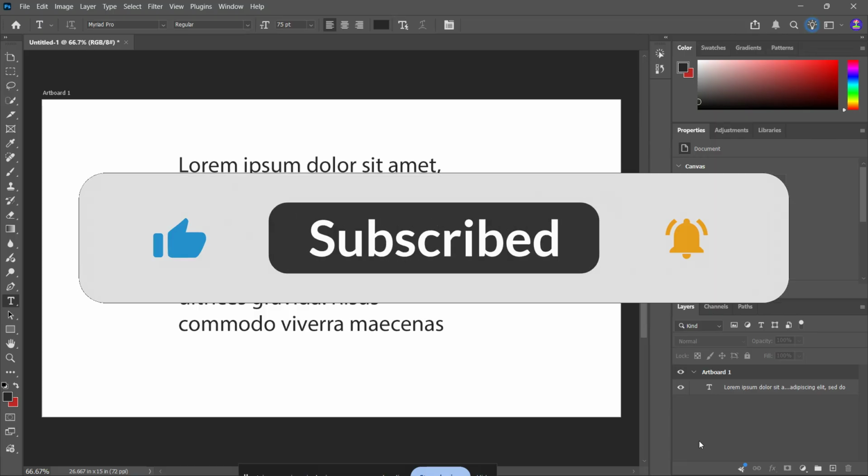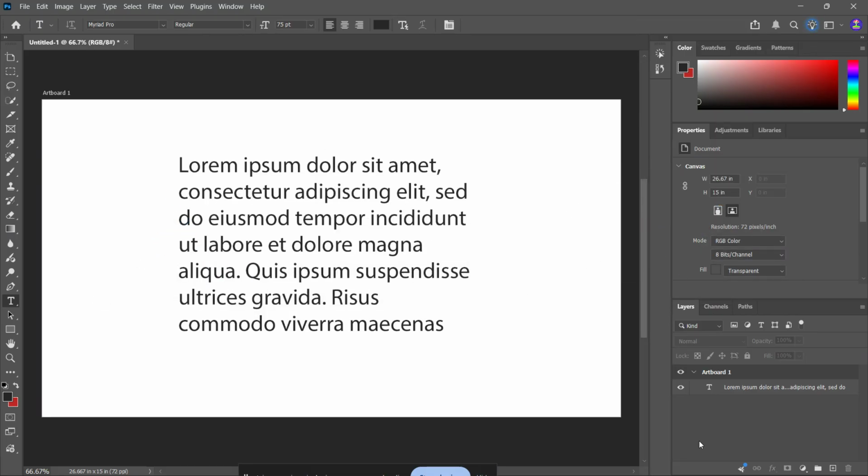Let's jump right in. First, select the Type tool, also known as the T tool, from your toolbar. You can usually find it on the left-hand side of the screen. Once you click it, you're ready to work with text in your document. If you already have text on your canvas, that's perfect. If not, you can always create a new text layer and type something in.